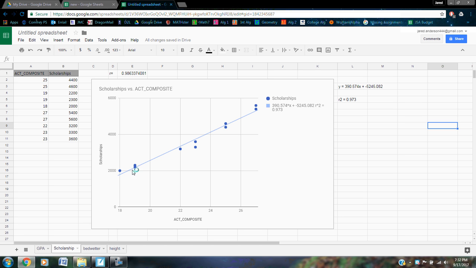Now when you look, all of these data points here are pretty darn close to that line. And we can see that our R value, the correlation coefficient, is 0.98, meaning it's very, very strong. These points are very, very close to this line, basically saying, yes, it is positive, so the higher the ACT, the more scholarships you will have, right, because they're both trending upwards.